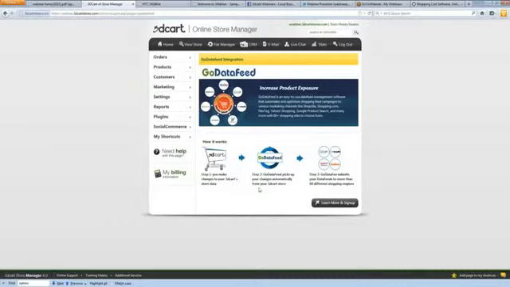And then they parse it to the individual shopping engines that you want to send it to. I believe their base price or their base service does up to 60 different shopping engines. So it's a big time saver.